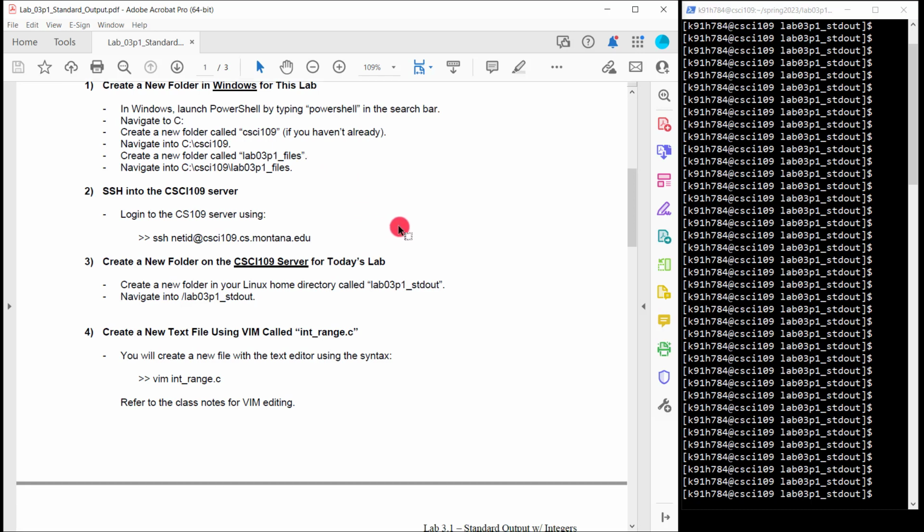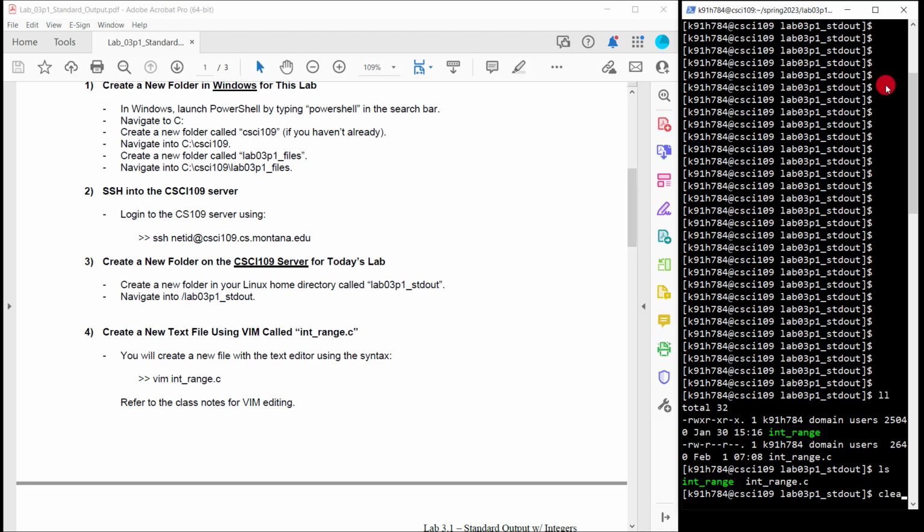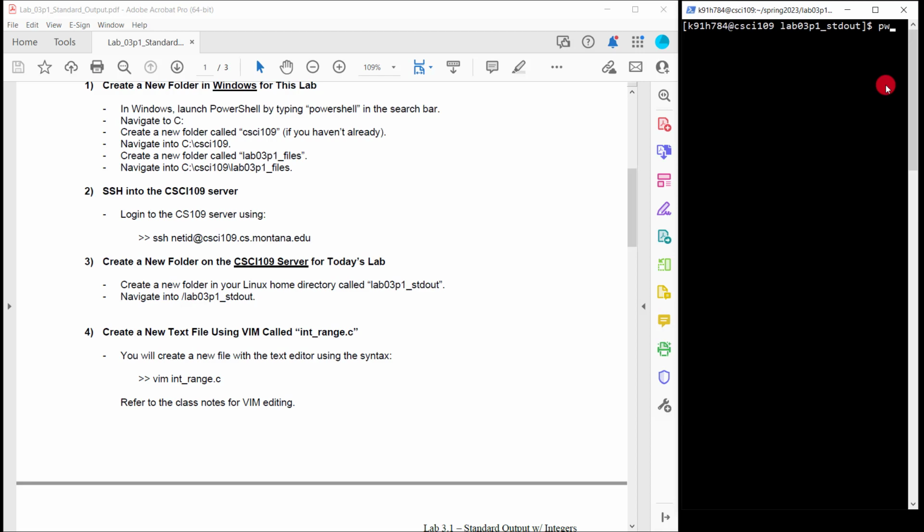Go ahead and log onto the server and create a new folder for today's lab called lab03 p1_std out, for standard out. In this video, I'm just going to show you what the output looks like, so you can see the end result before you do the whole thing. I'm in the directory that I just told you to create, and I have my source code and I've already compiled it.